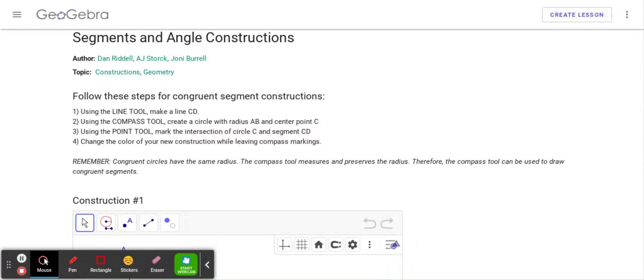In this video, we're going to take a look at creating some segment and angle constructions. A big part of geometry is investigating various geometric shapes, segments, angles, triangles, and other shapes as well. But a big part of that also is being able to create these things and explore some of their properties.